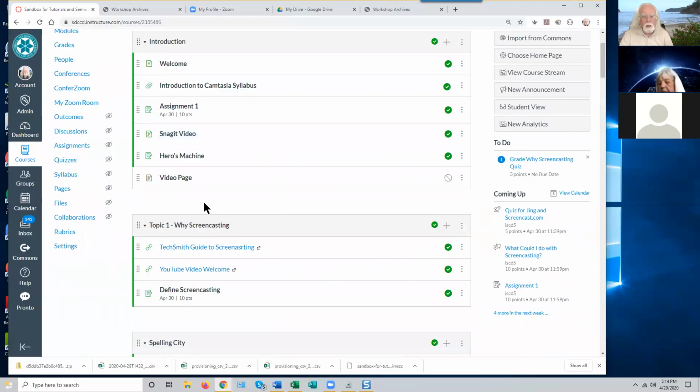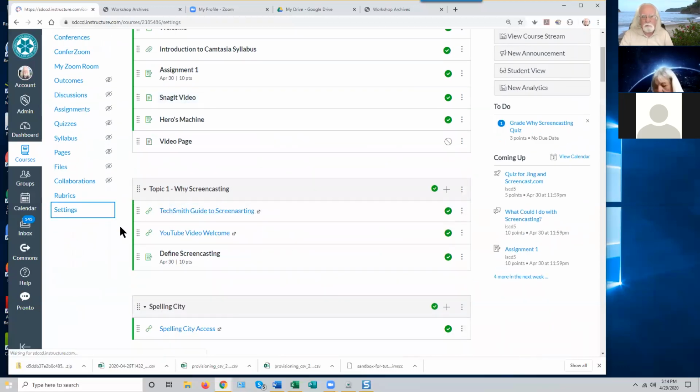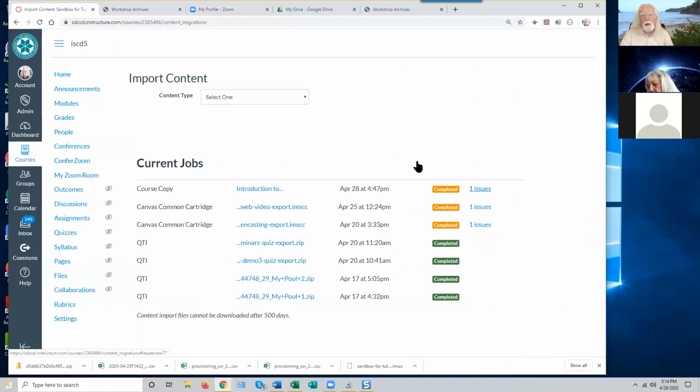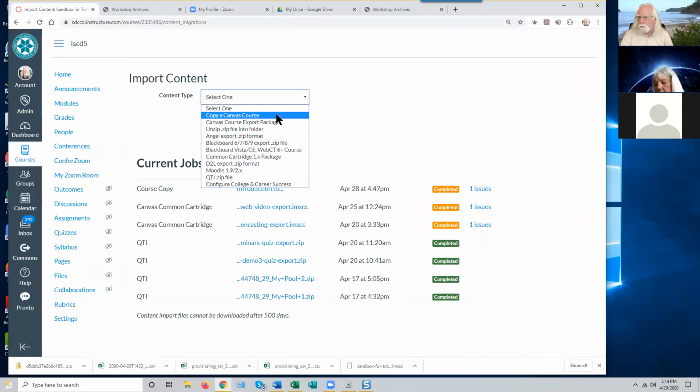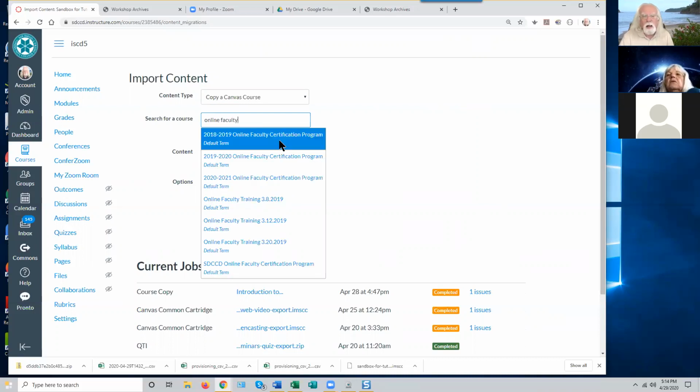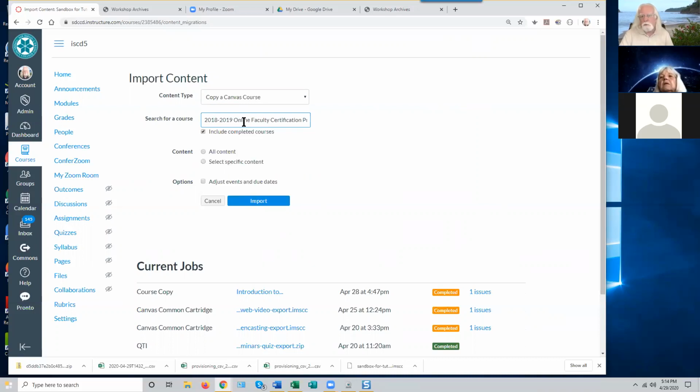I go to Settings, just as you described, Import Course Content. Under the content type, I would select Copy a Canvas Course. Then I would select the course to copy, maybe the online faculty. Yeah, I can copy a module from the online faculty certification course. I know that's not already in here.